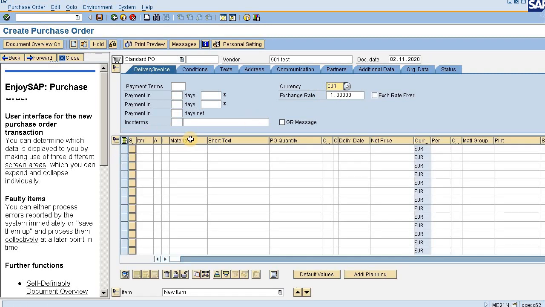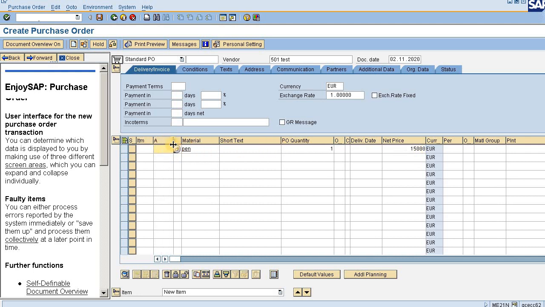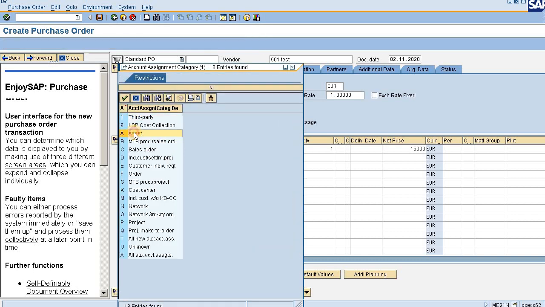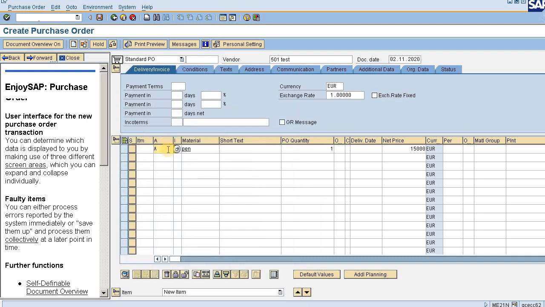Now I'll go to the next level, that is the line item level. Here I have to put the material number, then quantity. Say I'm procuring only one quantity of asset, and net price of the asset would be 15,000. Now as I'm purchasing an asset, the account assignment category field should be updated correctly. Now I'm opening up the drop down. Here asset needs to be ticked on. The account assignment category would be asset, as I am purchasing the asset. So this is the main trick done here. This trick needs to be done here in order to purchase an asset.